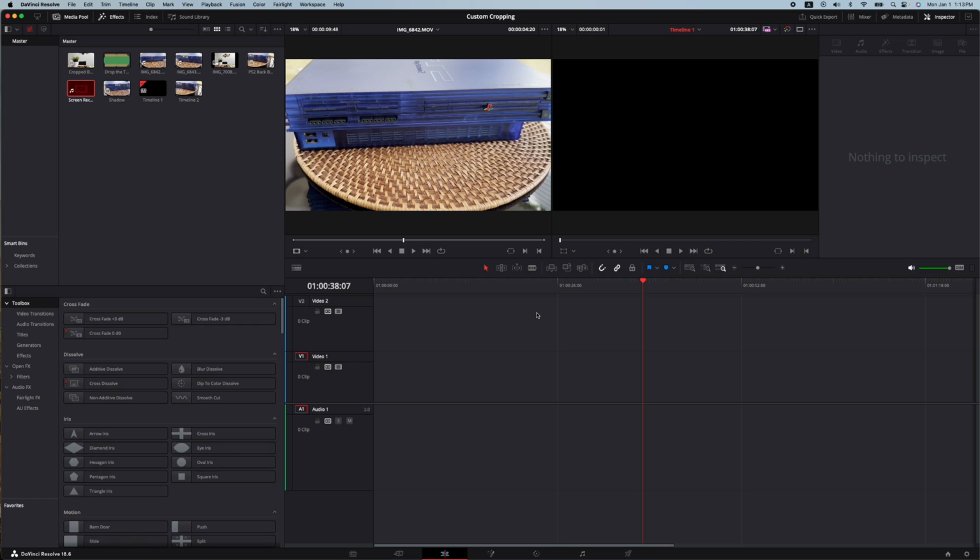In today's tutorial, we're going to show you how to pan audio from left speaker to right speaker to left speaker and back again. Okay, let's get into it.